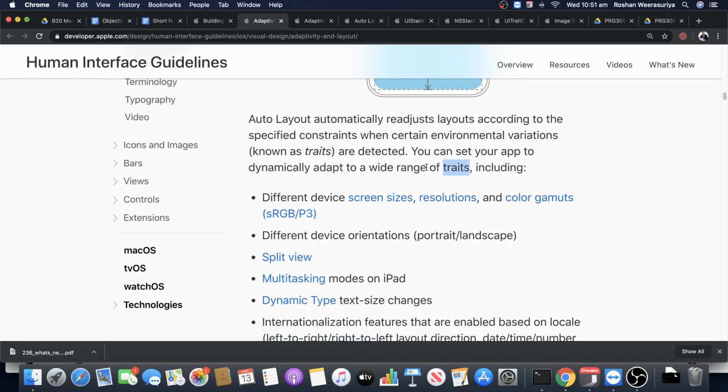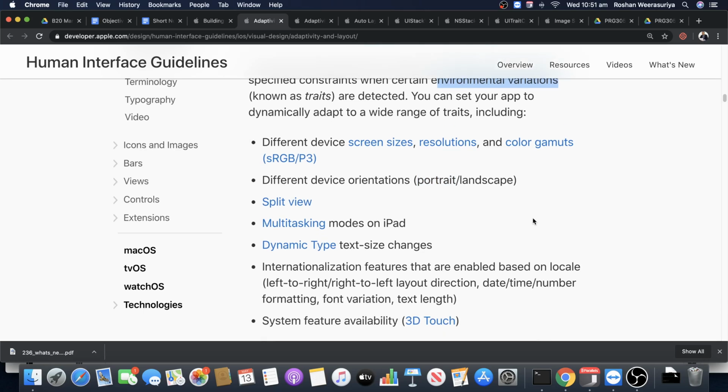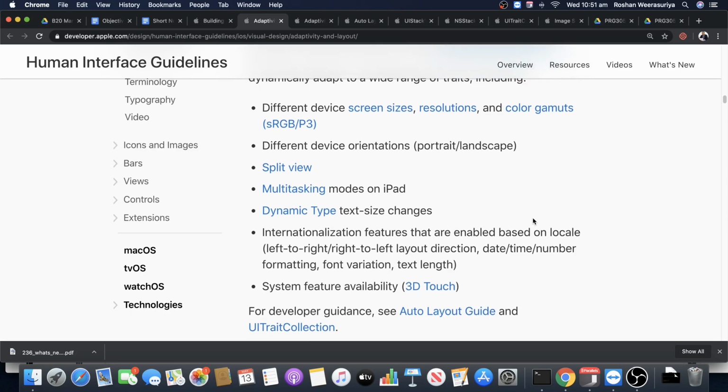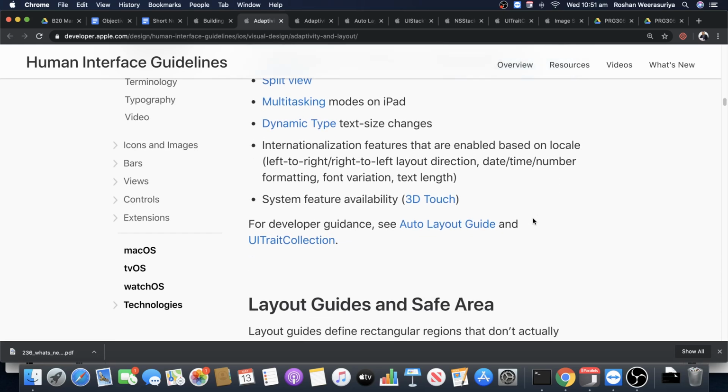Not only that, when you talk about a trait, a trait means, once again, environmental variation. It can be different orientations, as we said, portrait or landscape. The same screen size in portrait is one environment, and the same screen size in landscape is another. For example, iPhone 11 portrait and iPhone 11 landscape are two different environmental variations. And then you have certain modes like split view, multitasking, dynamic type, and 3D touch. A lot of things, guys.